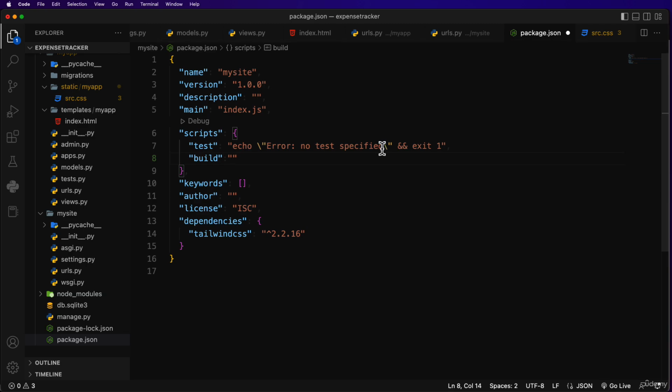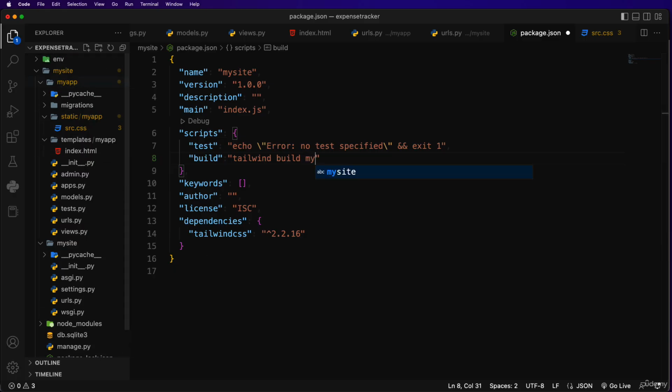This particular command is going to say something like tailwind build, and we want to build from the source file. And the source file is currently present inside my app, so I would say my app/static/my app, and the name of the file is source.css. Then we want to generate an output, therefore I would type in -o, and the output should be generated inside the same directory. So I will type in my app/static/my app, and let's say the name of the output file needs to be styles.css.